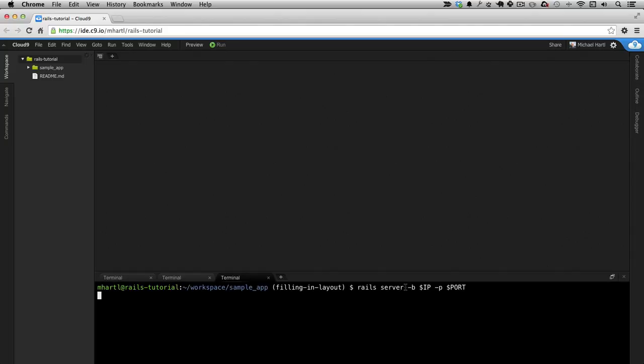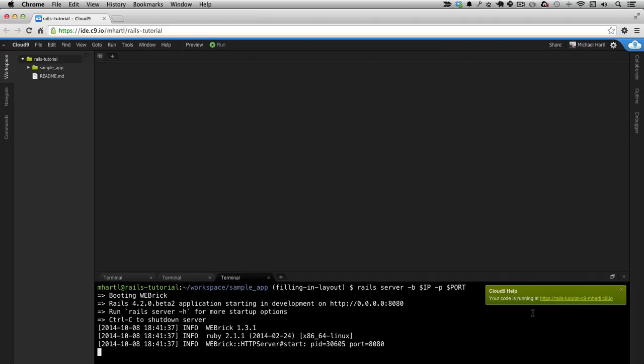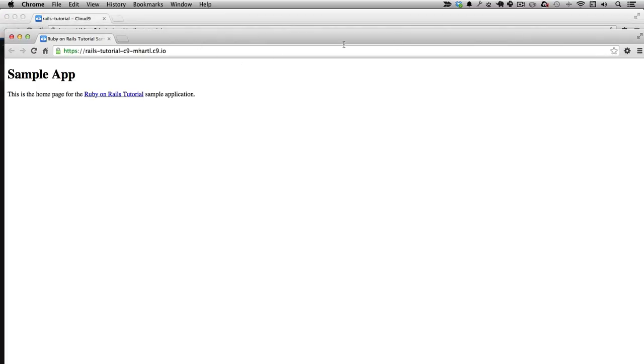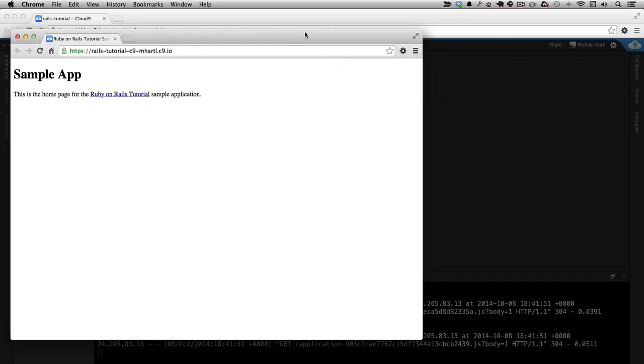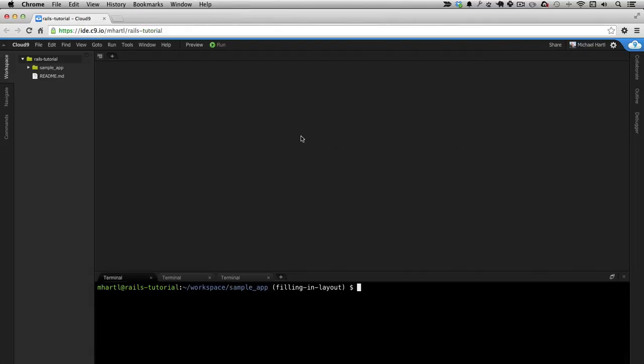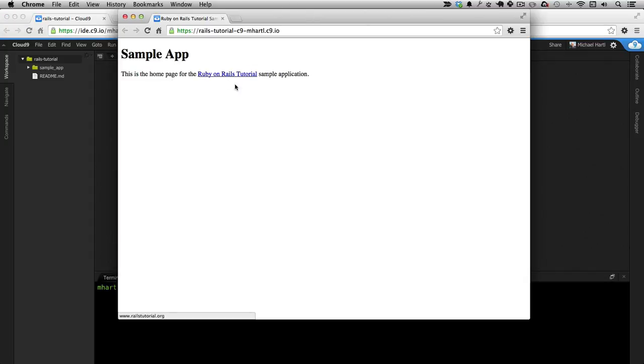just as a reminder, you should not type this stuff unless you're on Cloud 9. Otherwise, you should be doing this, just rails server. In the process of booting up the server, we actually have taken a look here at the home page. This is the current state. So we want essentially to transform this thing into something that looks more like the mockup.